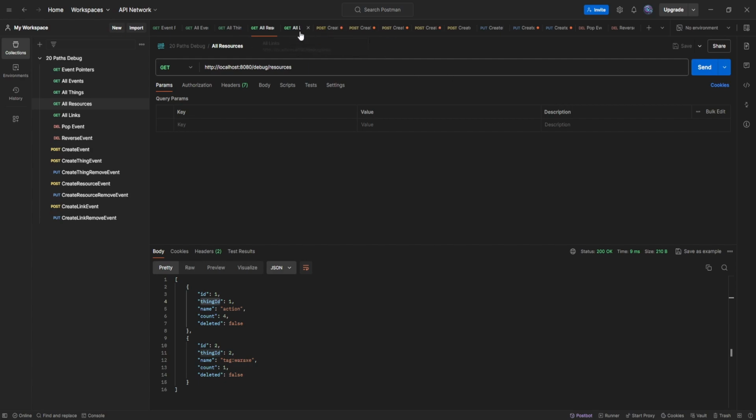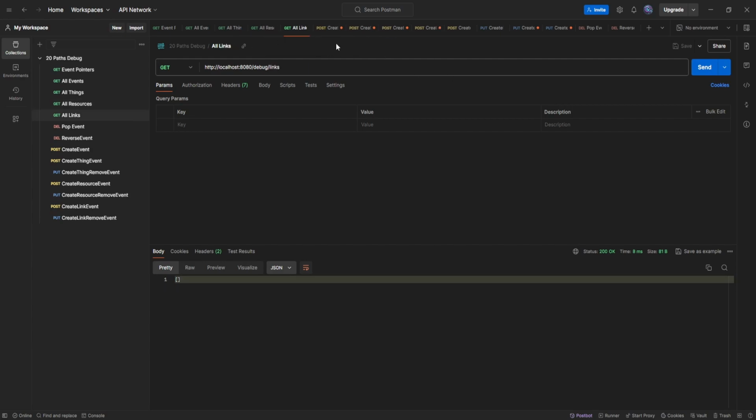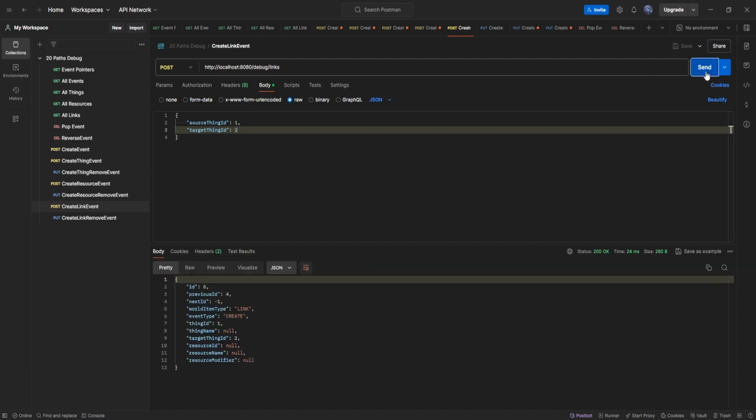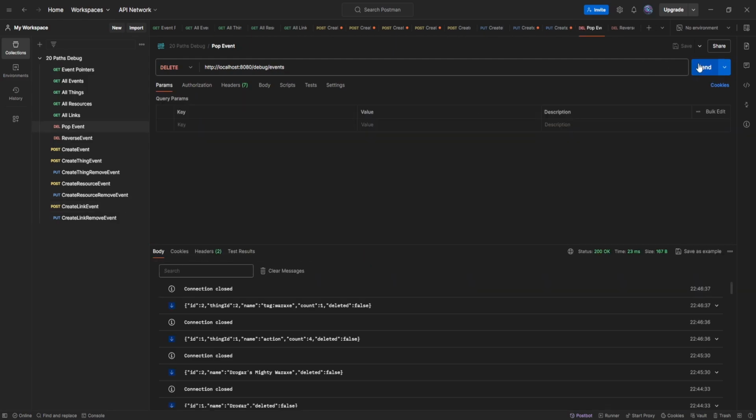But unfortunately, we still don't know, in the system at least, that Drogar owns Drogar's war axe. And so what we're going to do there is we're going to put in this link. We're going to say that there's a source thing ID, our Drogar, and we're going to have a target thing ID of Drogar's war axe. Let's go ahead and submit that event. Let's remember to pop it, otherwise it won't do anything.